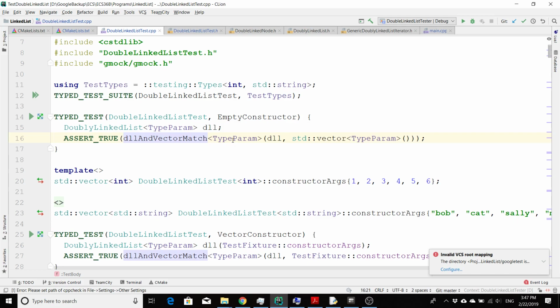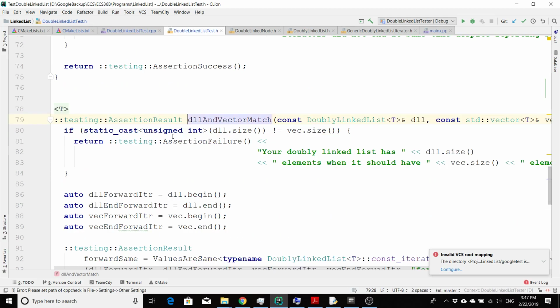When you're inside these type tests, you can use type param to refer to the type of the test that you're working on. So in one version, it's going to be int, and another version is going to be string. This function returns something called a testing assertion result, which is more or less a glorified true or false, but it allows you to put some error message into it if it fails, or if it succeeds, your choice. So what I tried doing first is checking to see that both your linked list and the vector have the same size. If not, I complain and I give an assertion failure back.